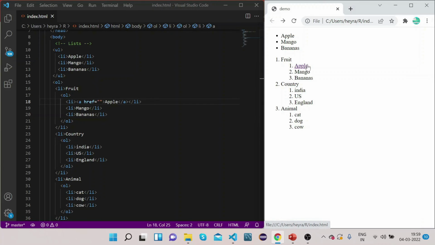And if we link this page to some other page, we can use it as a navigation, right? So in this way you can apply a lot of things inside this li tag. You can add buttons or any link. Okay, so this is all about the ordered and unordered list.